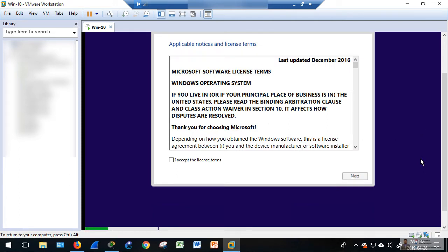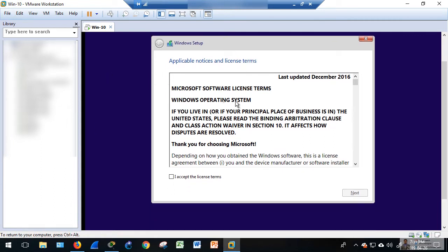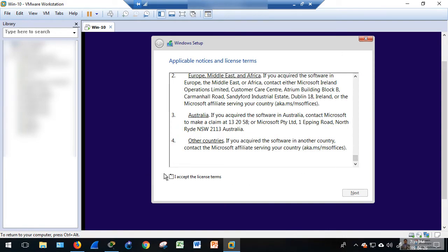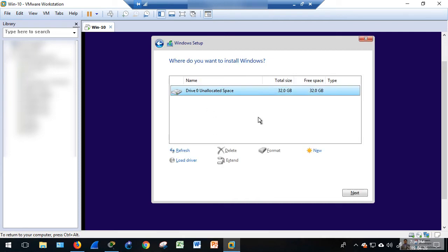On the screen here we have this license agreement, the terms and conditions, everything. So we're just going to say we agree to everything. I accept the license terms, and then I'm going to click on next. And then, is that an upgrade or a custom installation? I'm going to choose the custom install, Windows only, advanced. I'm going to click on it. I'm going to check the drive 0. I'm going to select that, and then I'm going to click on next.